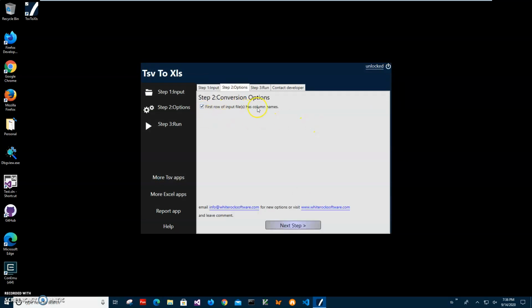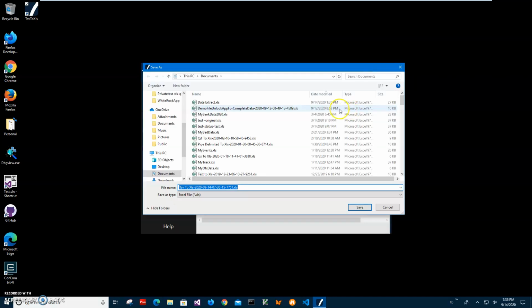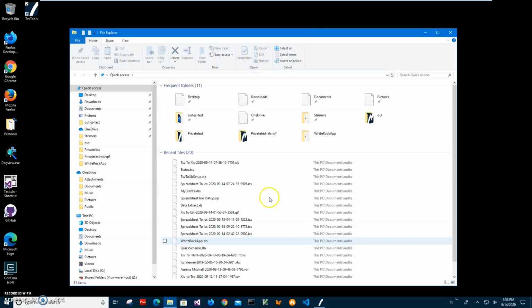If the first row of the file has column names, which is true in my case, I will leave this checked, click on next step, and on the final step just click run to run the conversion. It will ask me about the name or location of the file, so documents and the name of the file is okay, just click save, and you can see the file has been saved.